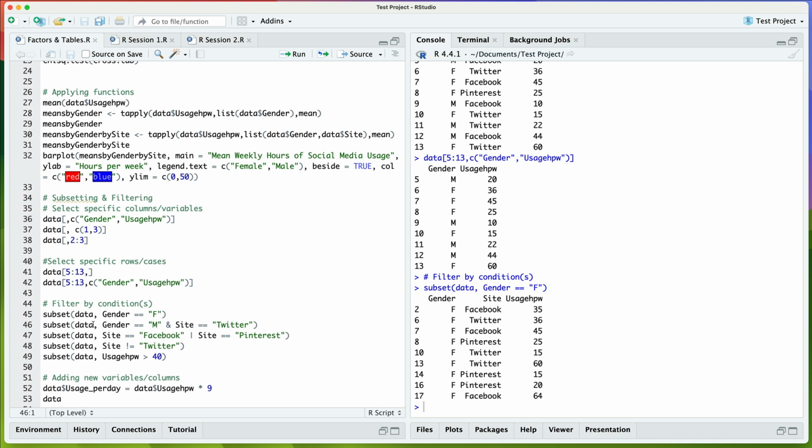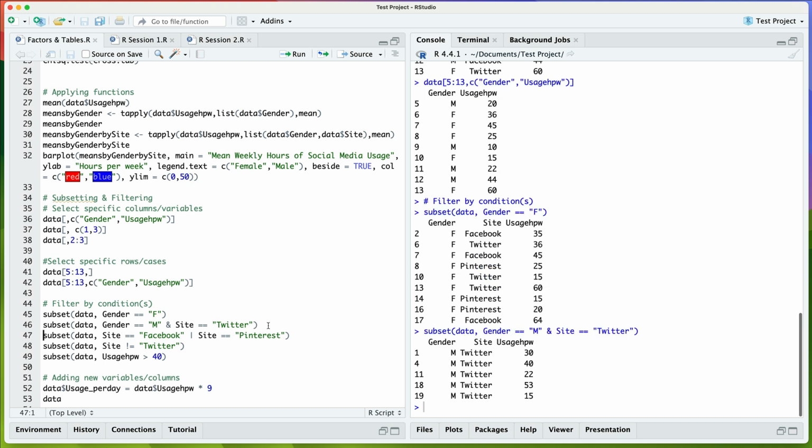Now, you can use Boolean operators to have more complicated conditions. So here I'm choosing those cases where gender is male and, so that's the Boolean operator and here, that ampersand, site is equal to Twitter. So there we are. Those are those cases where the gender is male and the site is Twitter.